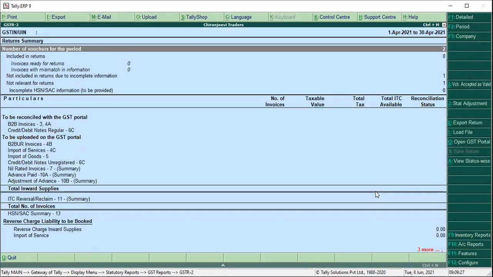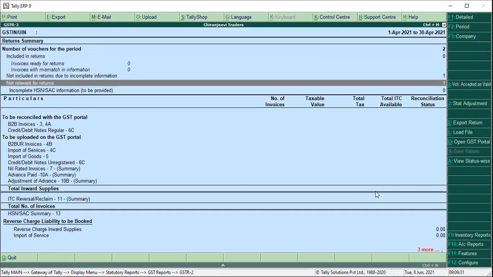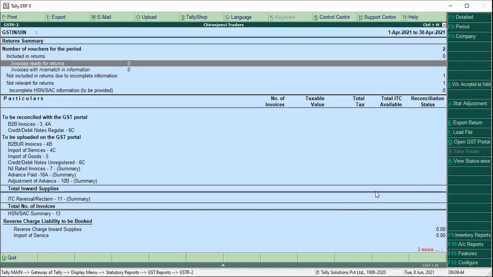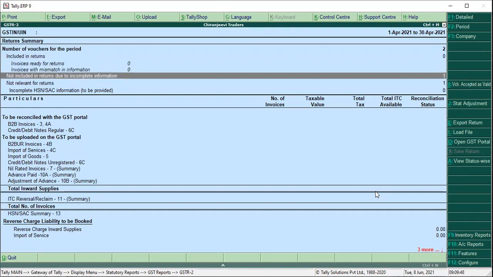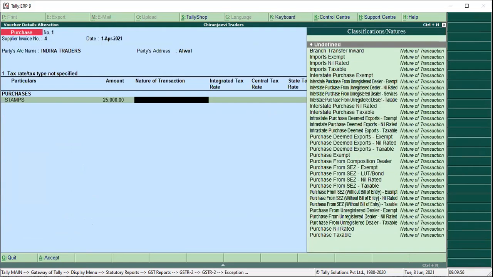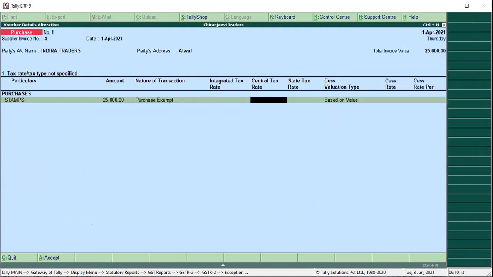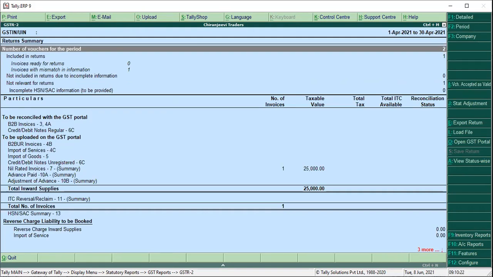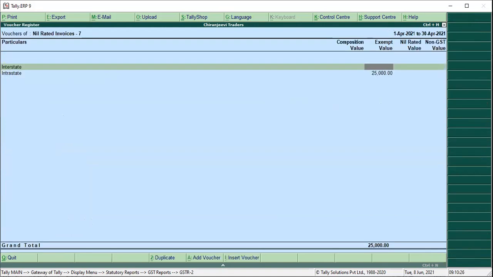Similarly, we go for the purchase transaction. Now, is any mismatch there? No mismatch is there. So, exempted goods. It says not included in returns due to incomplete information. We'll enter the information. Yeah, it is asking for the nature of transaction. You have not entered it correctly. Exempted. So you select purchase exempted there. In the voucher alteration, you select purchase exempted. There is no tax, press the enter key. Yes, I think it will show now. Yeah, it is shown. Under which category? Nil rated invoices.